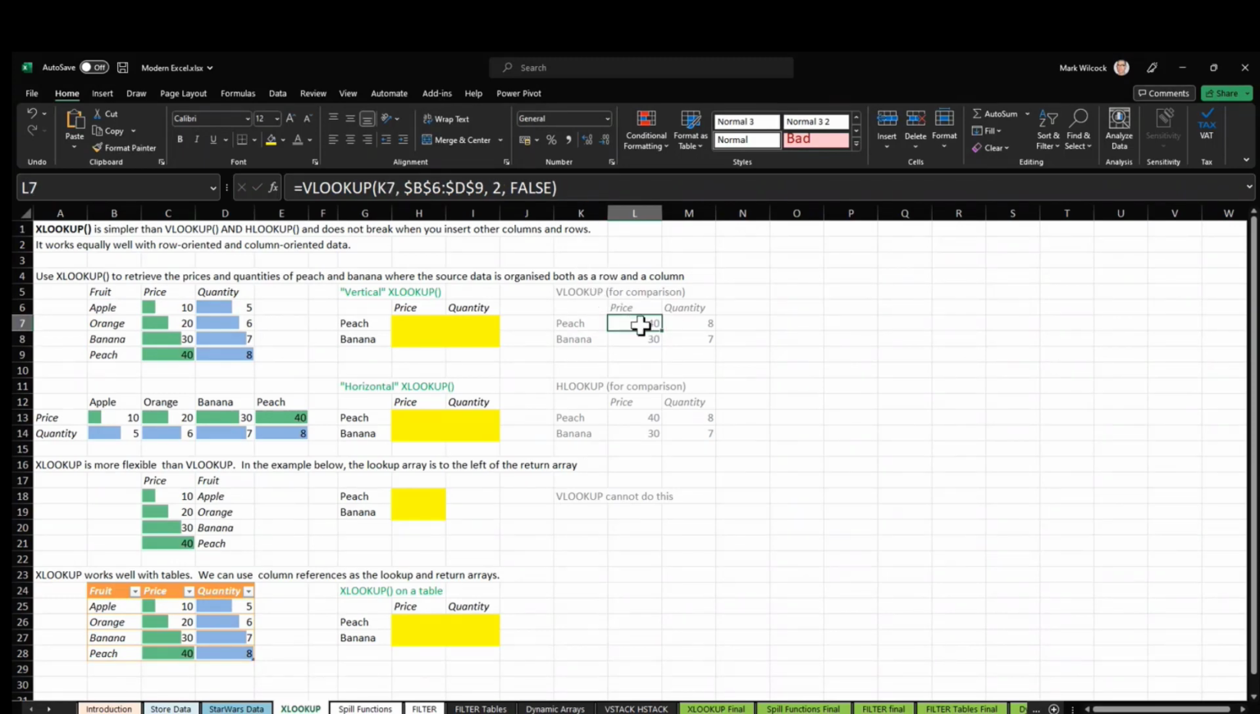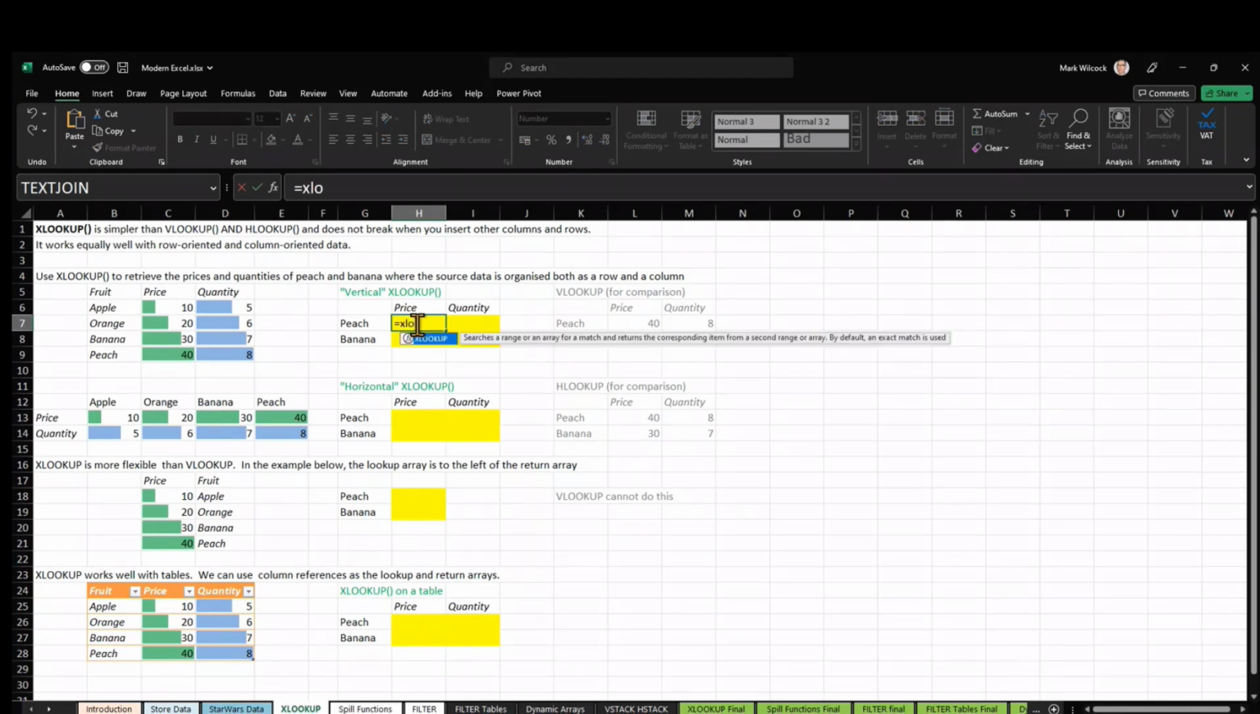So let's have a look at the XLOOKUP way. We're going to have a look at the XLOOKUP way in various situations. This is a classic situation, and we'll see how XLOOKUP works, and then we'll see how it's simpler and more flexible. So what I'll do here is I'll write XLOOKUP. Again, I'm going to look at my peaches. And this time, rather than ask for a table, I'm just going to give it the lookup array. The lookup array is my list of fruits, and I'll do that.